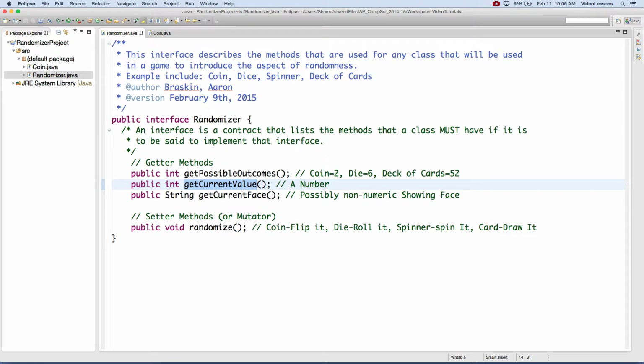Now, in the case of get current face, what we're saying is that we also want to be able to get the value currently showing on the randomizer in the form of a string, so that for a coin it tells us heads or tails. For a die, it would just show us the number, but represented as a string value. And on a deck of cards, we might see the value of the card, such as 4 of diamonds, 2 of clubs, king of spades, etc.